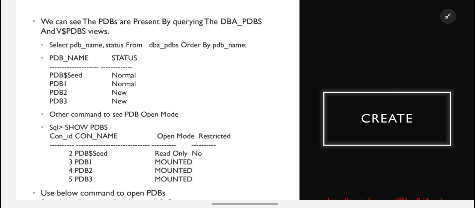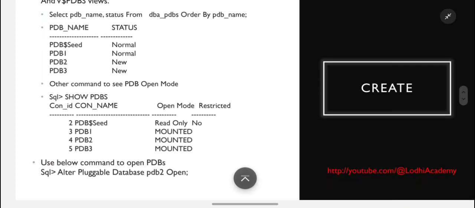Another command to see PDB open mode, you can just run show pdbs. It will show you container ID, container name, open mode and restricted. So you can see all the PDBs are coming there. PDB$SEED is Oracle container's PDB, as you can say, a template, which will always be read only. But the PDBs you have created, their open mode is mounted. They are still not up.